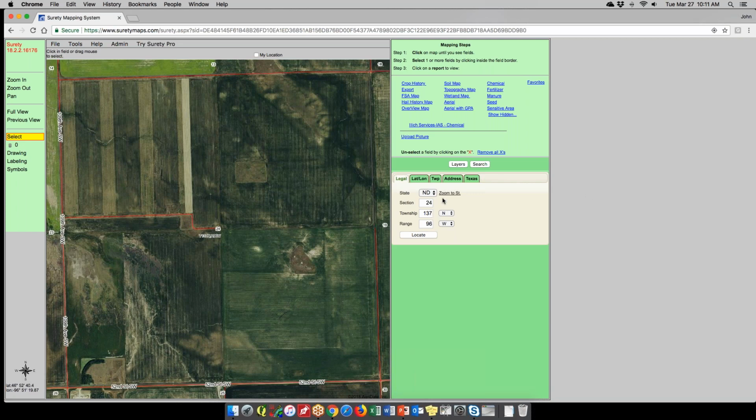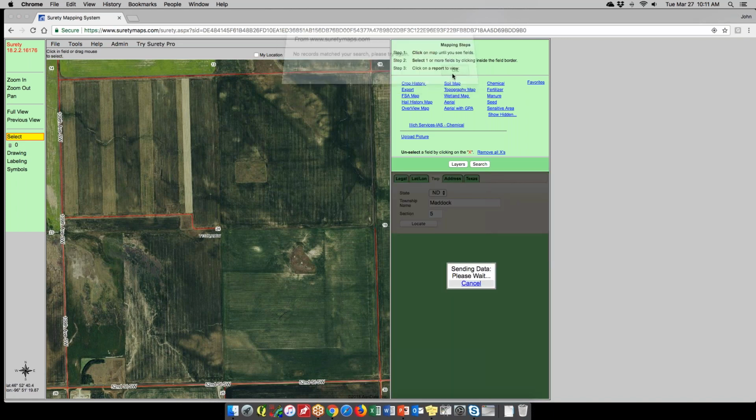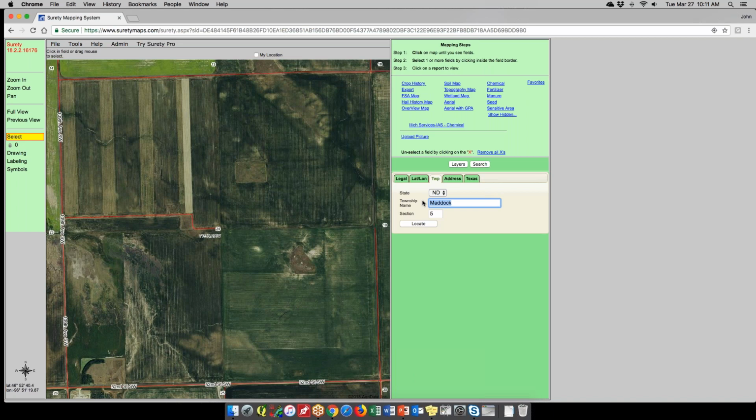One related to that is the Township search, and this refers to the township name. So you pick your state, you start typing your township name, and it'll give you a list. If you know it, you can just go and pick it. It'll give you a list of township names, and of course we do require a section, and then it will locate that.